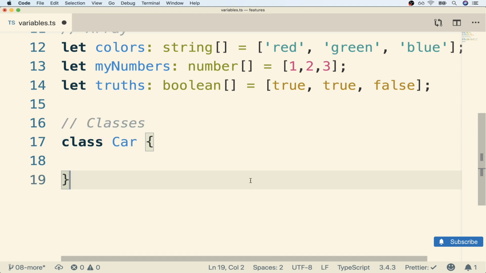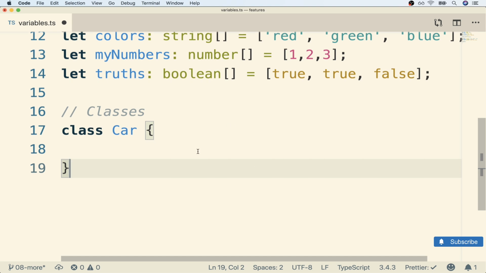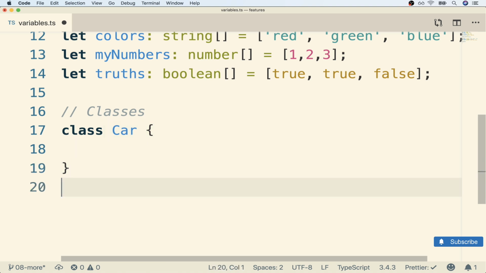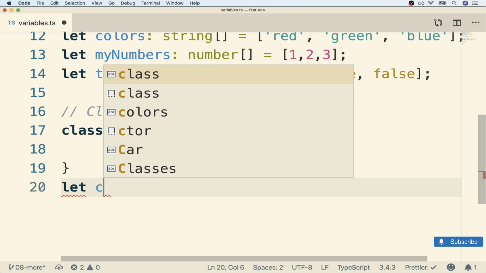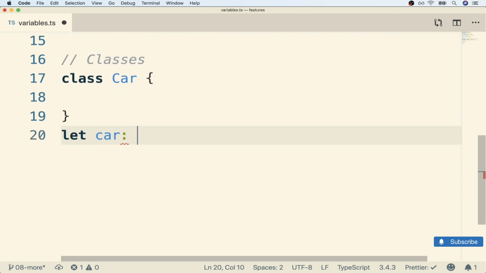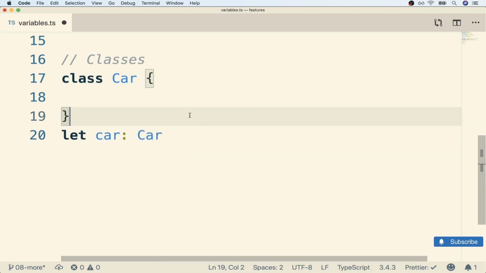Classes are another thing that we're going to go into great detail in this course. Again, for right now, I just want you to understand how we can add in a type annotation with an instance of class car. So I could create a new variable down here and call it, say, lowercase car. I'll then put the colon and then the type of value that we're going to assign to car. In this case, I want to make an instance of class car. So I'm going to say that my type is capital C car.